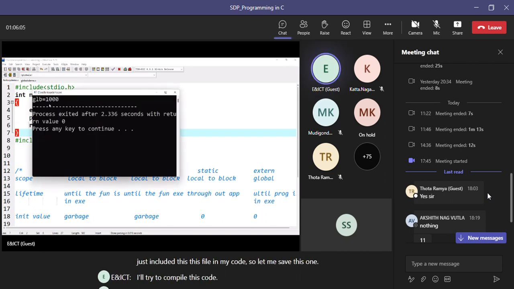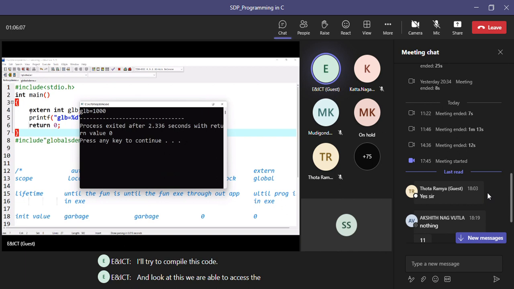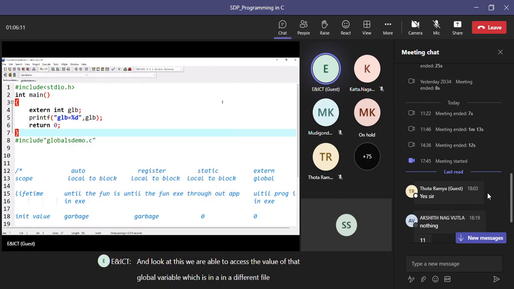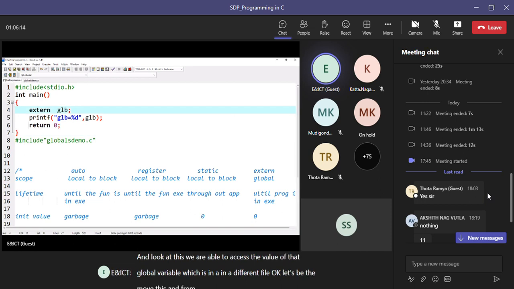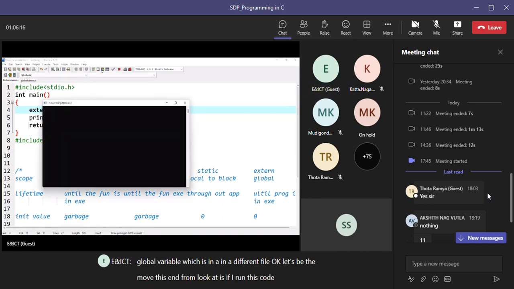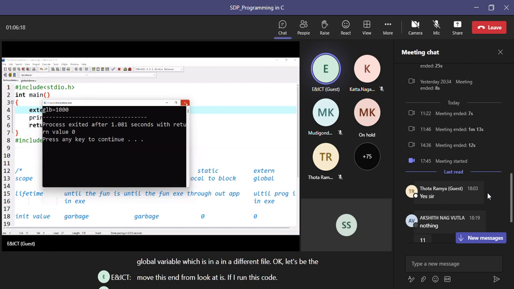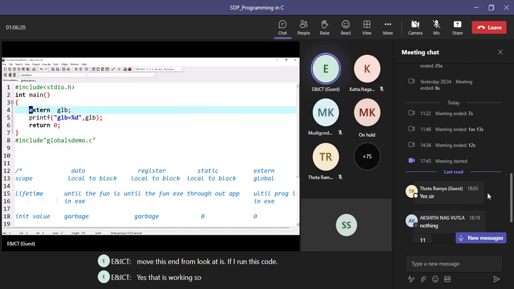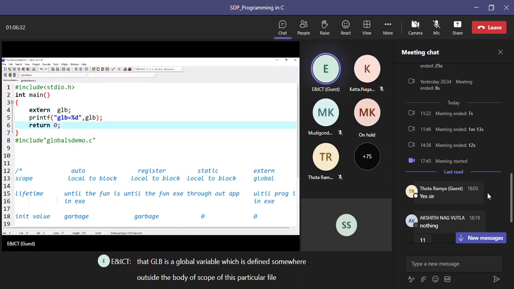And look at this, we are able to access the value of that global variable, which is in a different file. Okay, let me remove this. Look at this. If I run this code, still it is working. So this extern keyword tells your program that GLB is a global variable which is defined somewhere outside the scope of this particular file.